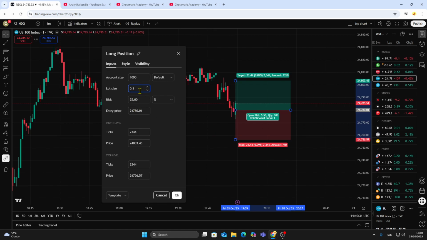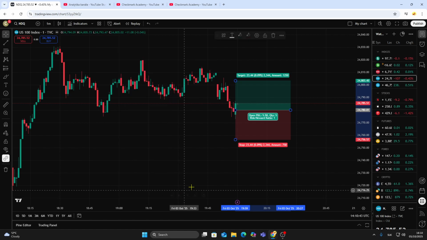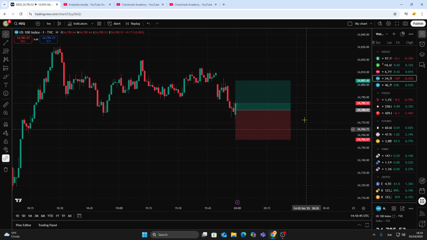When you increase or decrease the lot size, TradingView recalculates the quantity of units to match your input. This helps you plan your position size visually so you can understand your risk-to-reward ratio before entering a trade. And that's it. That's how you change and interpret the lot size setting in TradingView.